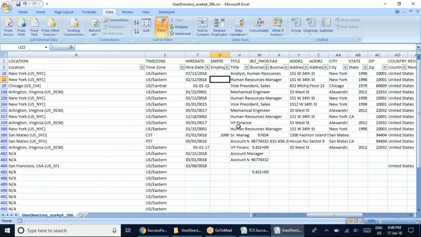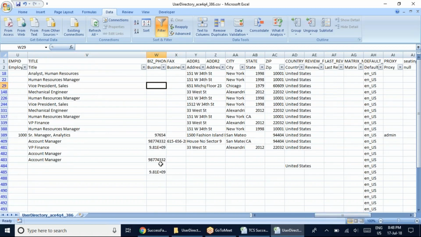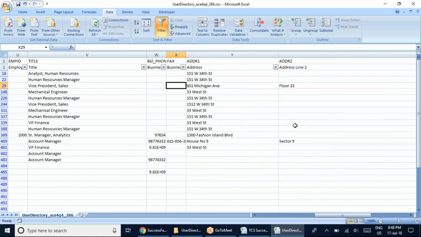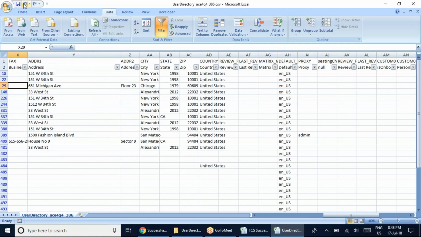Then after this you have your title, which is again your position. This is your phone number. This is your fax. So here you have your fax details and everything in this section. And this is your address. So here you have your address and everything, which, okay, that's quite a long address. Let me remove that.